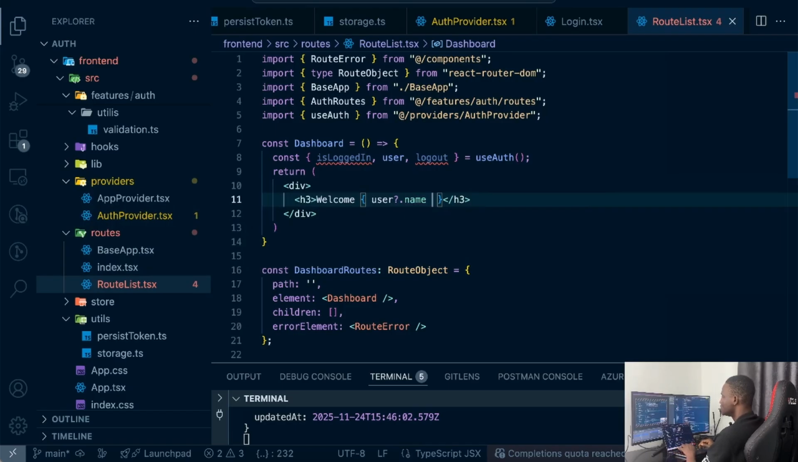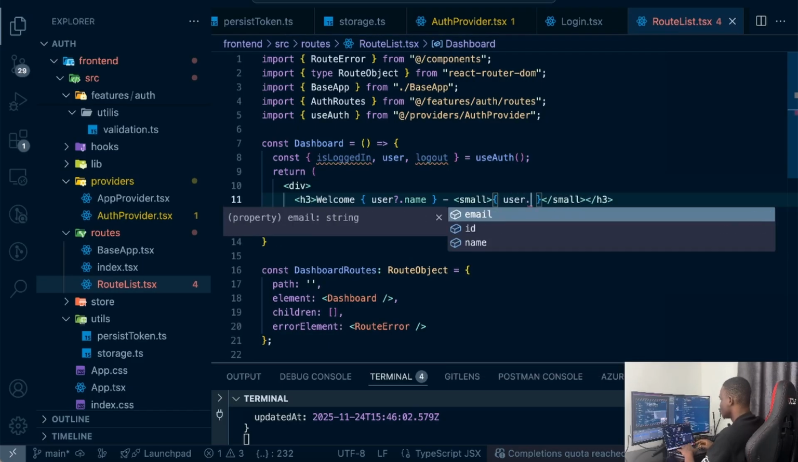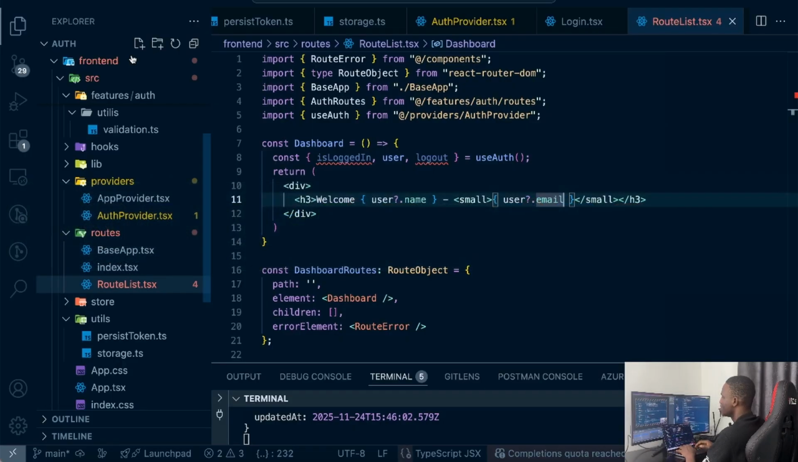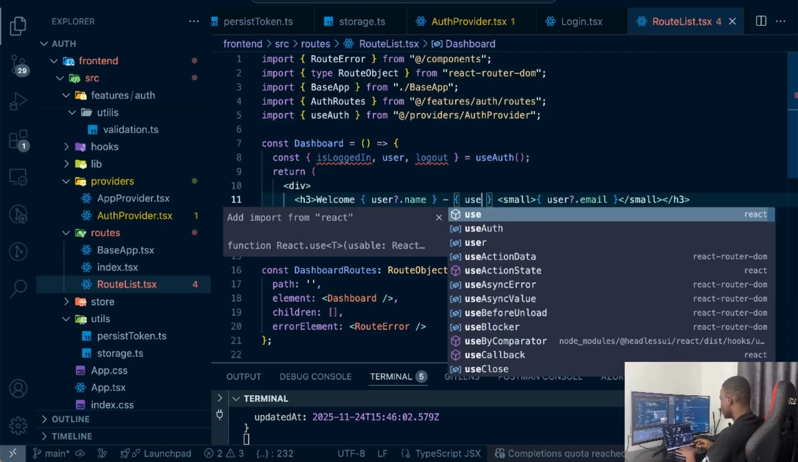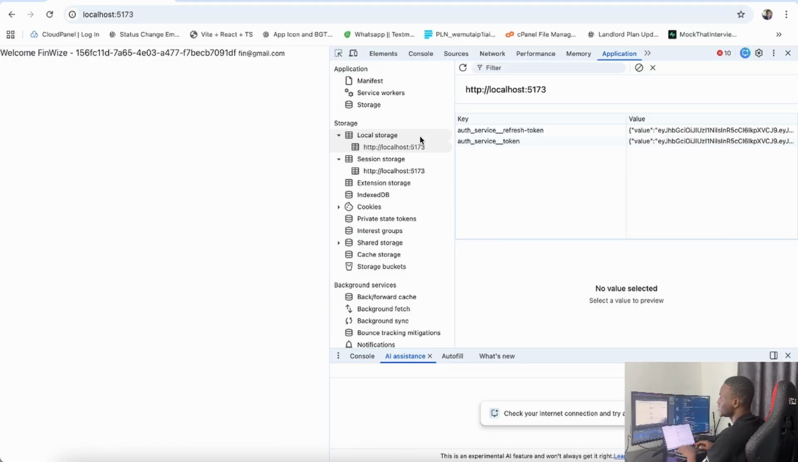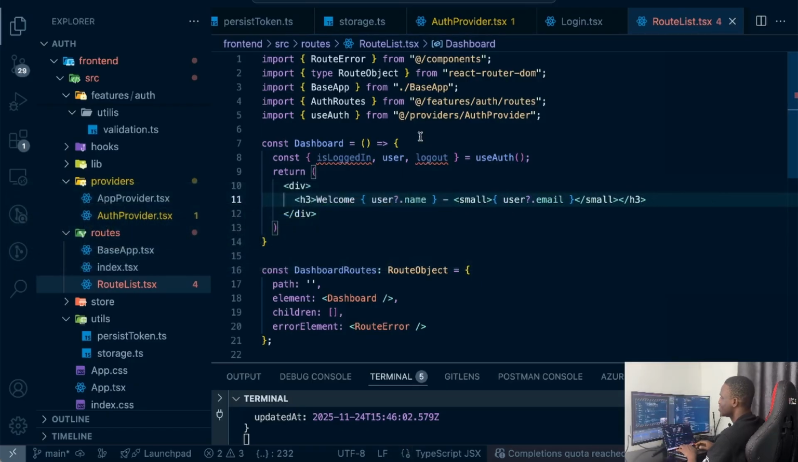And you can do something else. We can say small. These are just basic HTML. We can say user dot email. Okay, you can see the email of the user right there. And if you like, you can just put the ID of the user. So it just depends on how you want to do it. Dot ID. Okay, well, let me just stick with this for now.